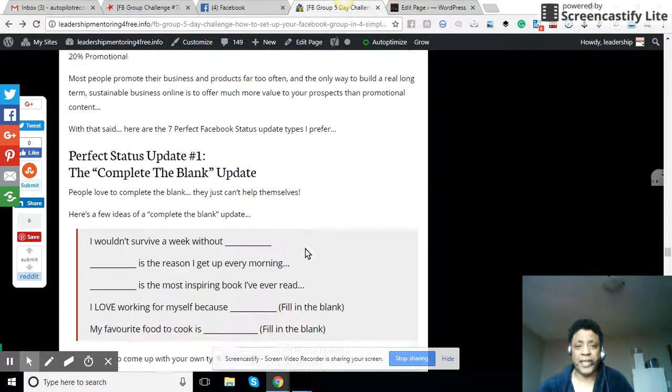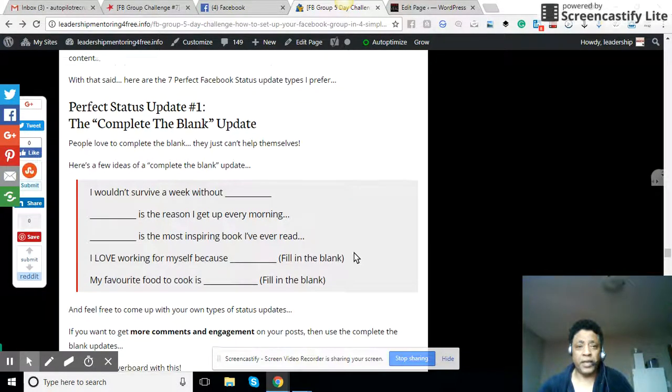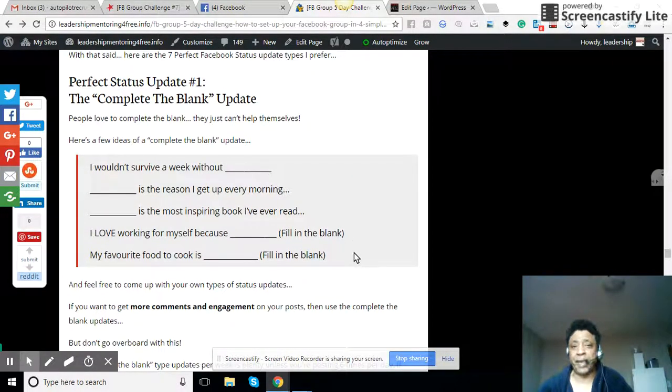And here's a perfect status update. It's called the Complete the Blank Update. And I'm going to give you a few ideas. You can make your own up. A couple of weeks is fine. Don't overboard it and kill people with it. But this is a kind of status update to get people engaged, to get people seeing what you're doing and knowing what you're doing.